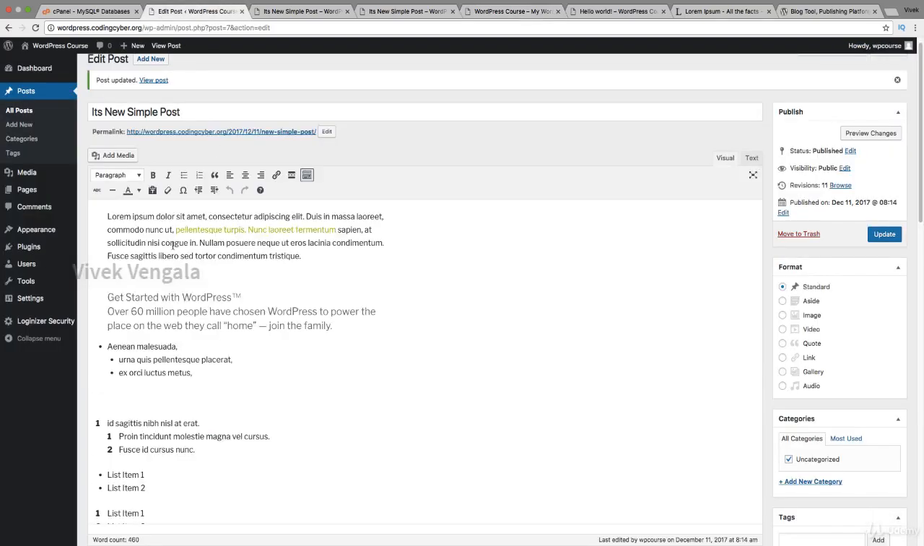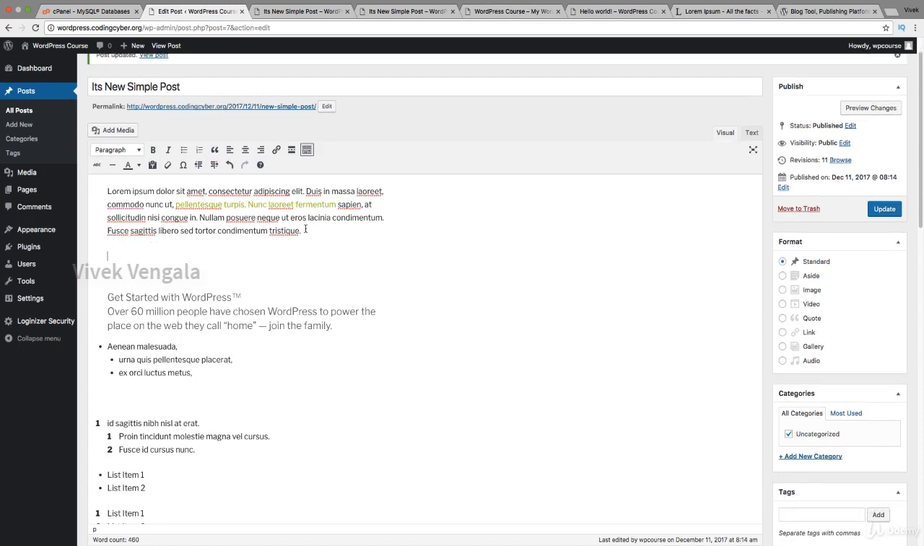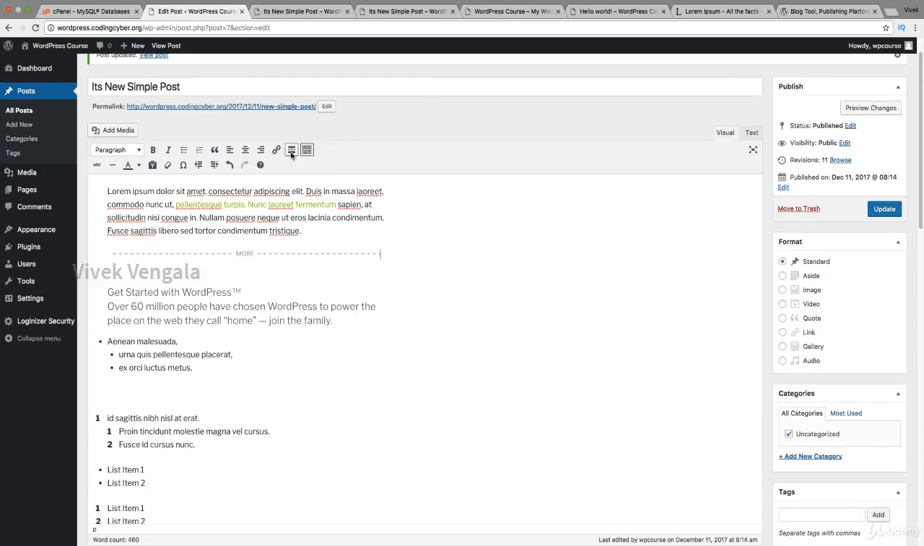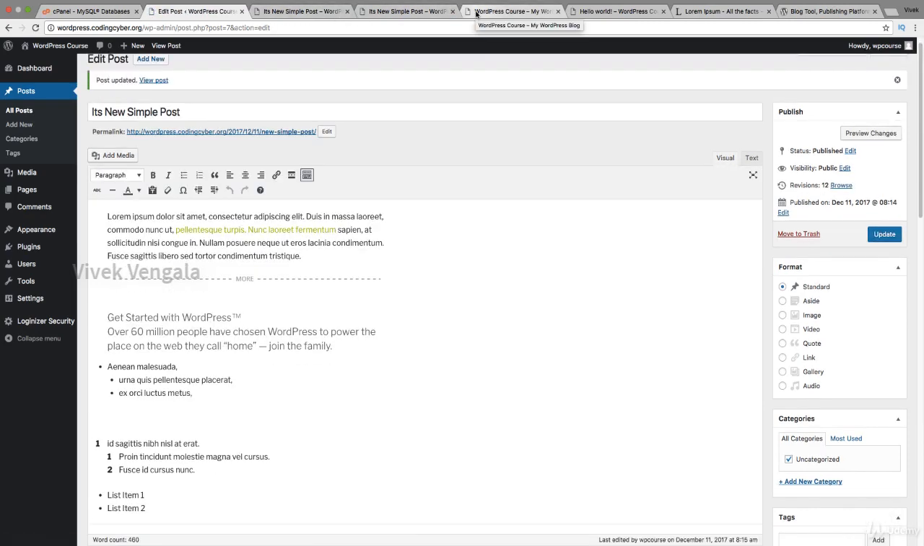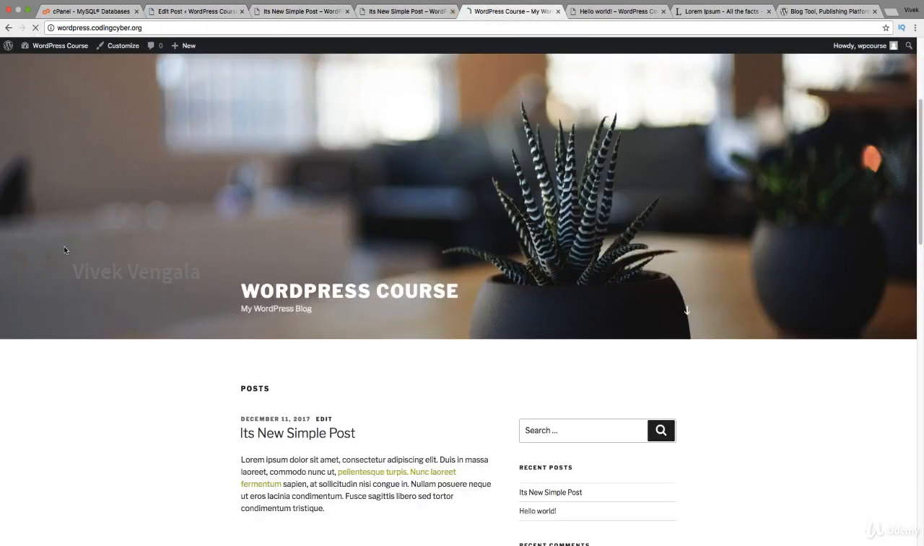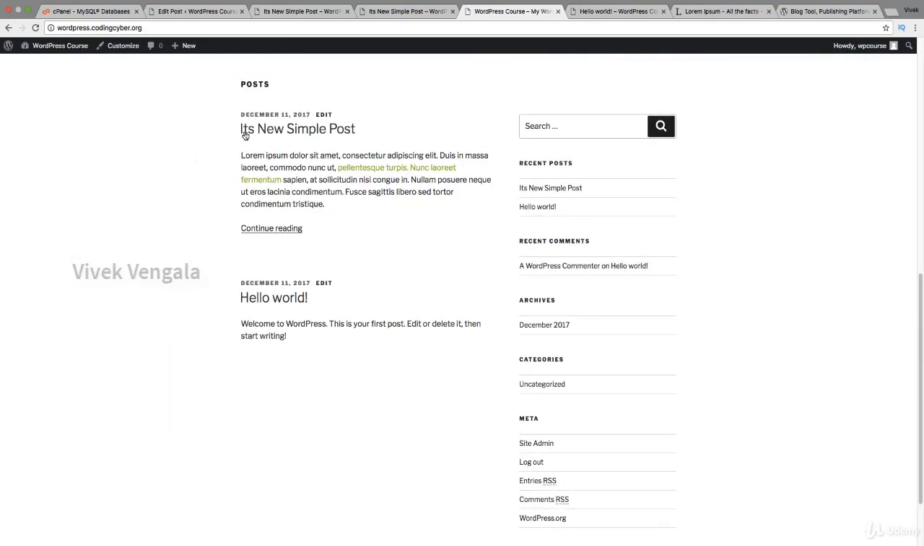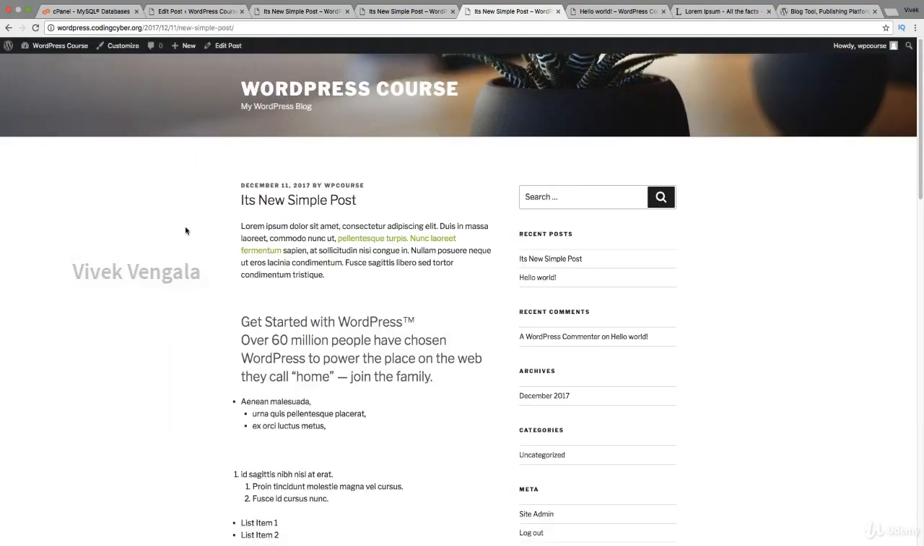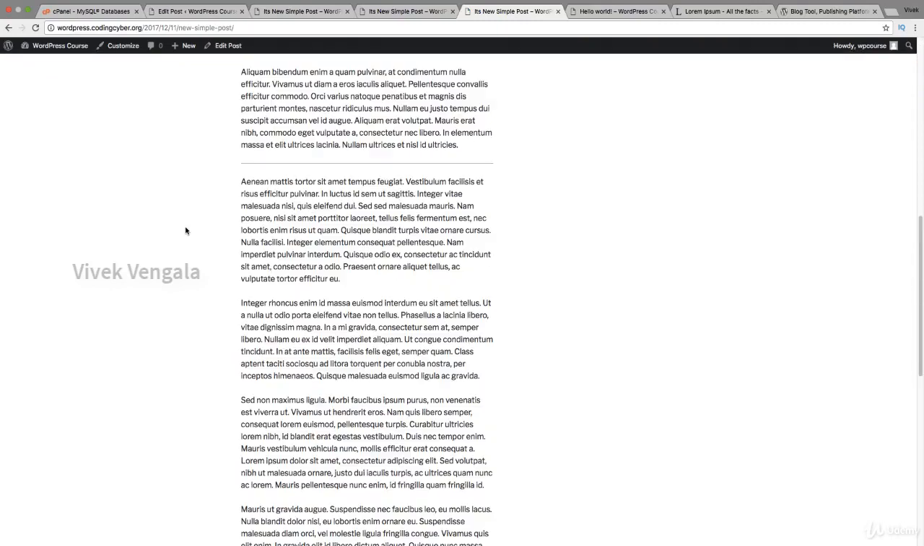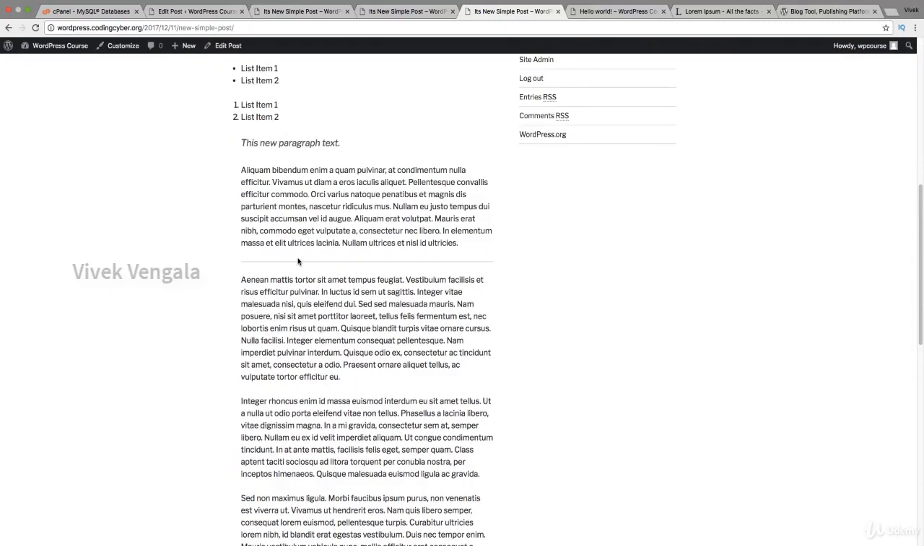To hide content, you can use this more tag, and some themes by default display a few characters of the text, and they will have options to do that. And if I reload, you can see, and if I click on this page, you can see the complete article. This is an HR tag.